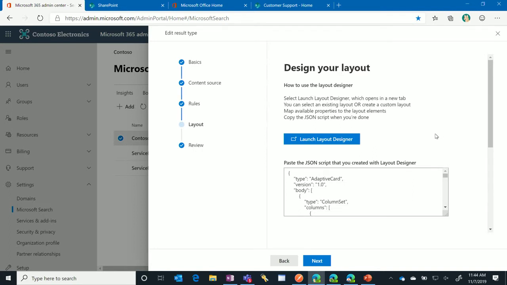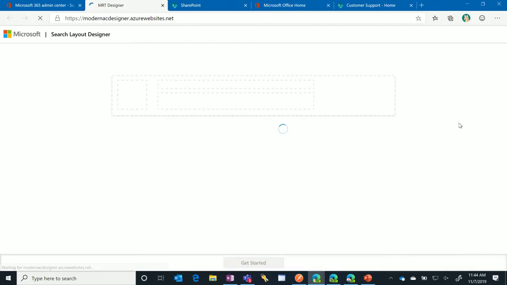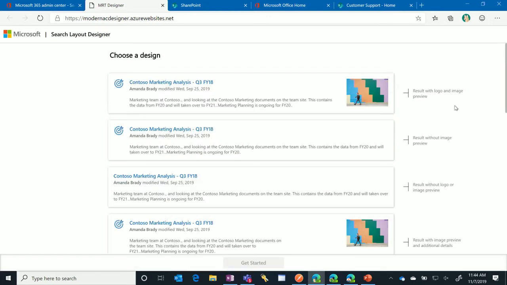Now, you may have heard this earlier already, but we are using adaptive cards to design the layout, and we have integrated the layout designer over here. So we go to the layout designer, and you will see that we will load a set of templates which are out of box.